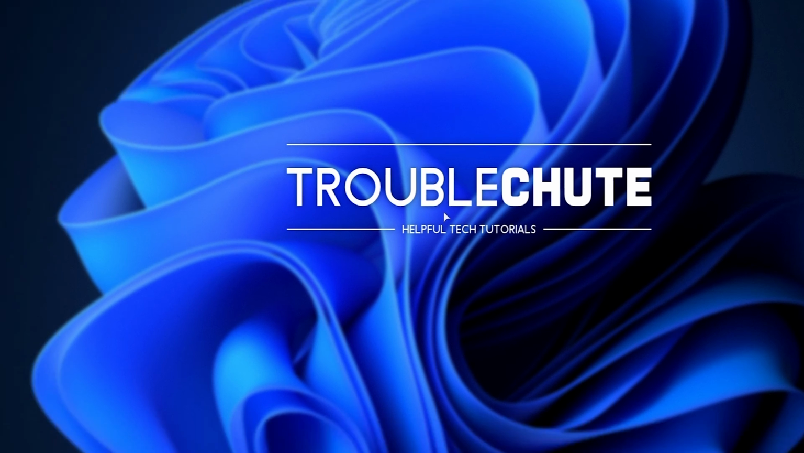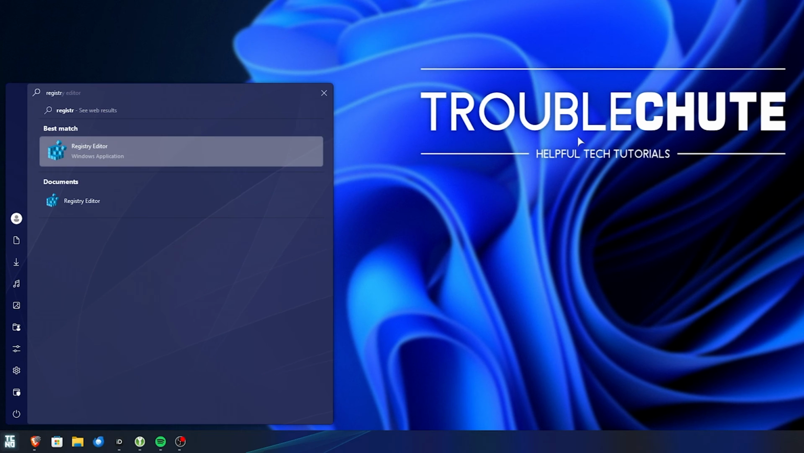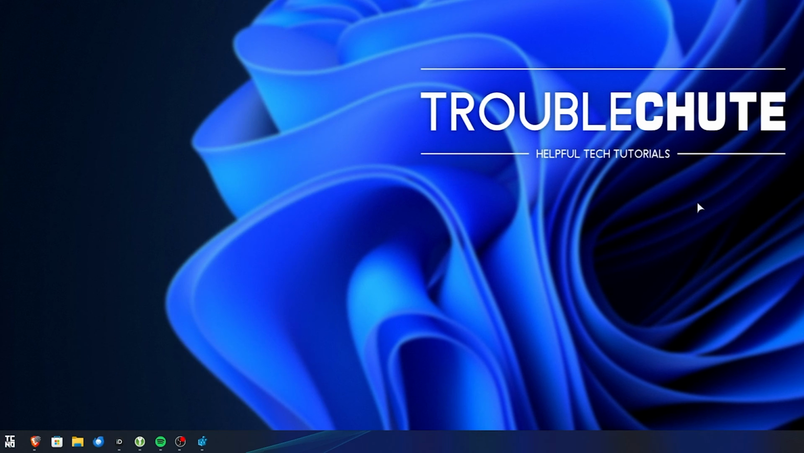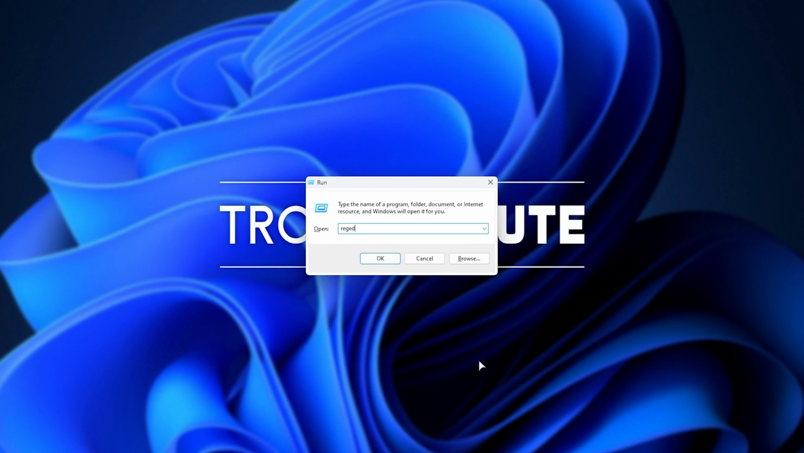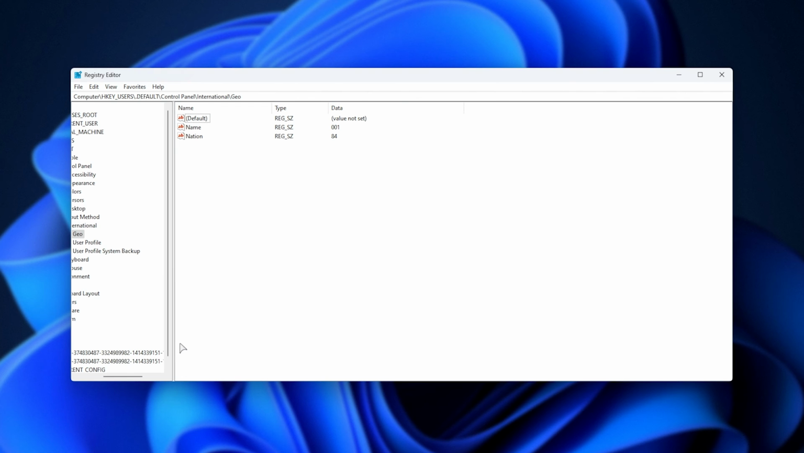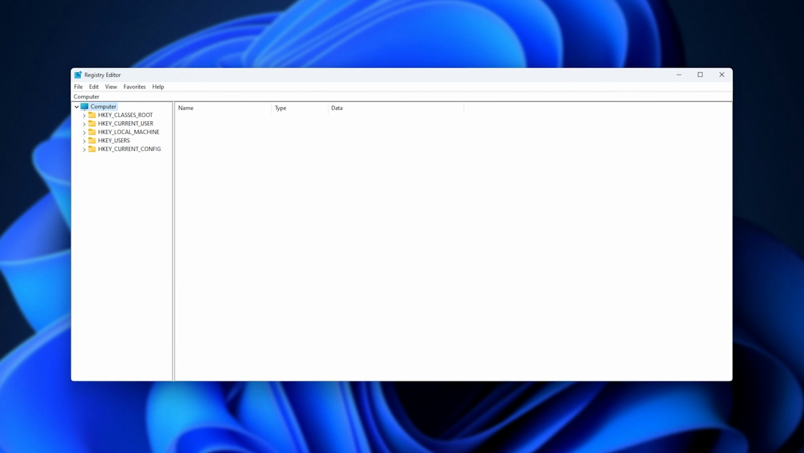So, first of all, hit Start and type in registry, where we'll be opening Registry Editor. Alternatively, hold Start and press R, then inside of here, type in regedit and hit enter. Now that our Registry Editor is open, we'll navigate around.